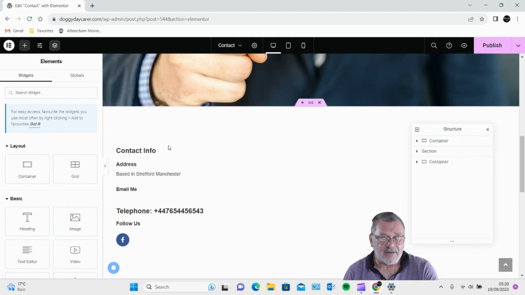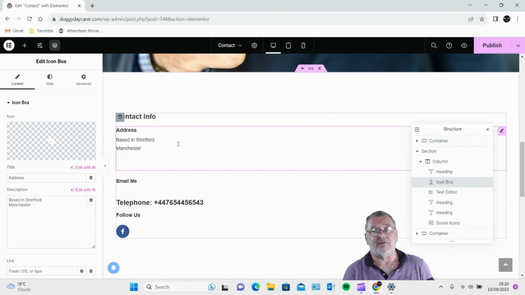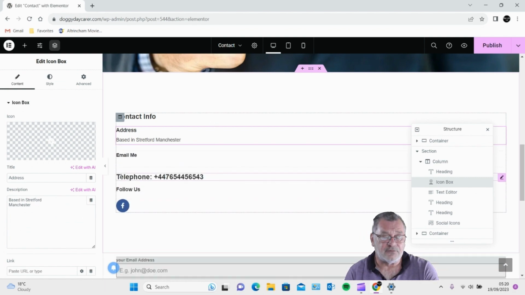So the next thing you want to do is to edit all your information. So this is your address. If you want to put your address in there, put your address in there. It could be your business address or whatever business you want to do. Now then, this is what I wanted to talk about.